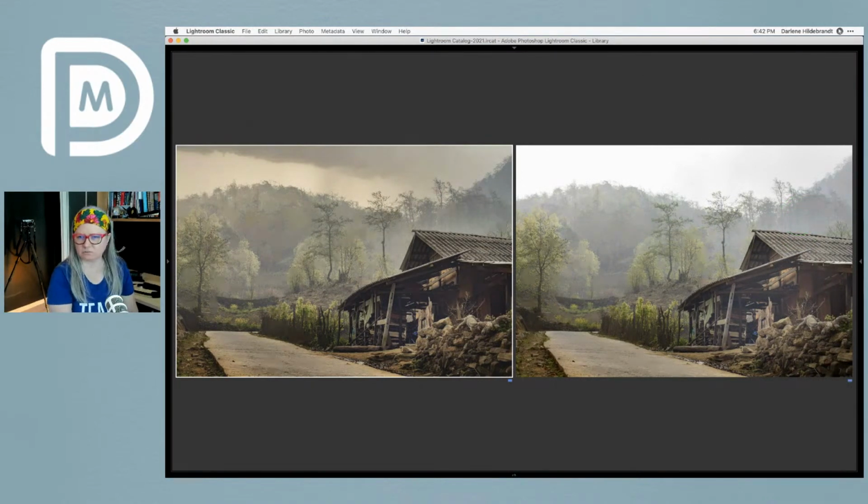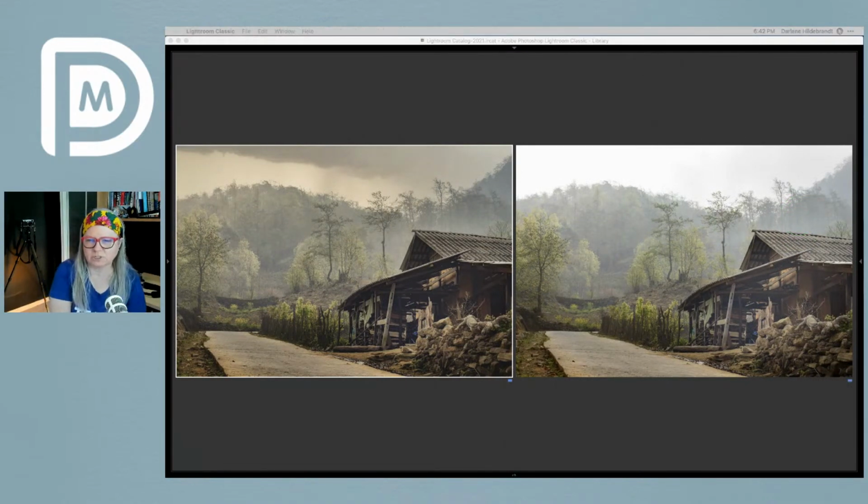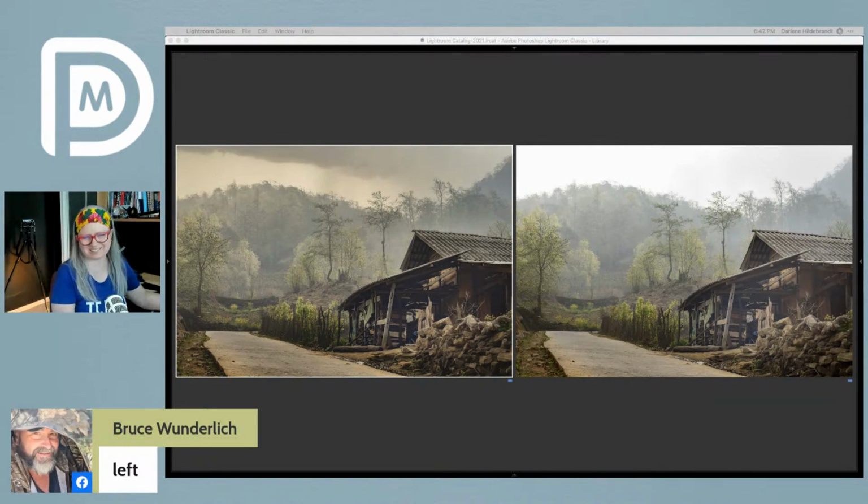Okay, so Linton, anybody else? What do you think? Let's vote. So who likes the left image? Type left or right in the chat and let me know which version you prefer. Okay, neither is right or wrong. It's all about preference and your personal taste. So Linton saw something in the image and he wanted to enhance the mist. I saw something and I wanted to make it more dramatic, like it was raining or stormy, and came up with something very different. Okay, so Bruce likes the left image. Thanks, Bruce.